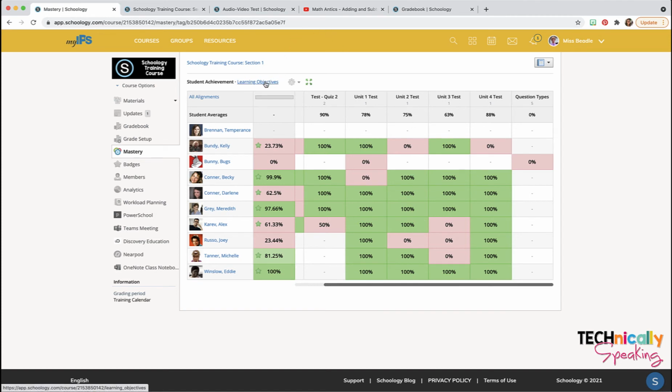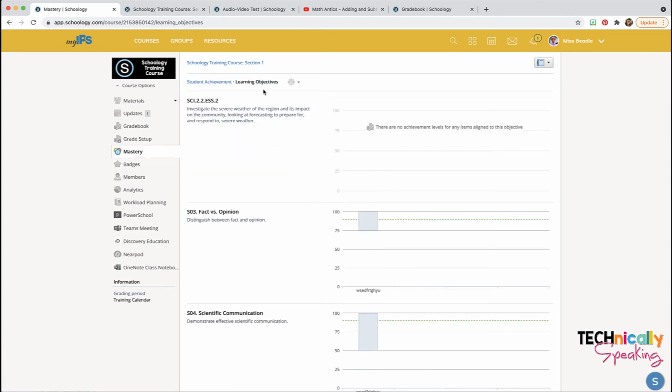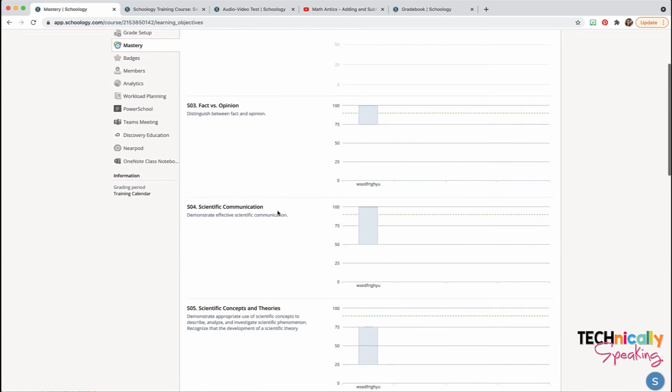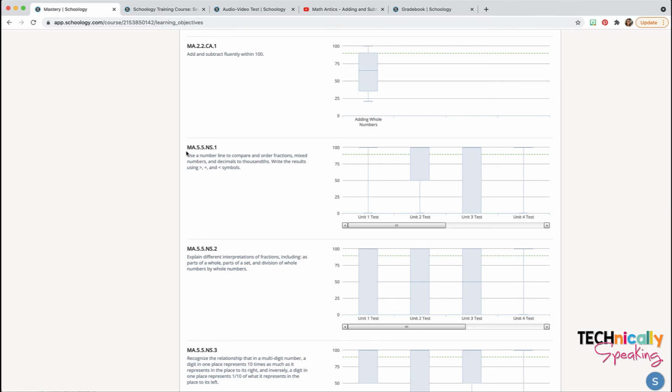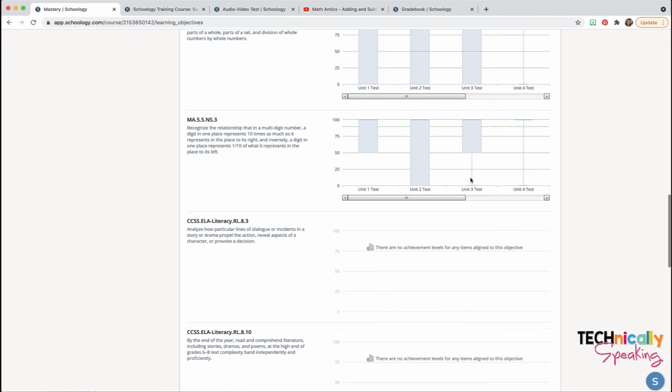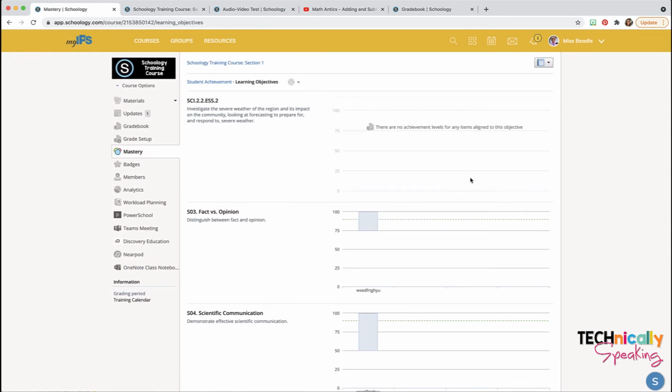If I click on learning objective, this is going to break it down by standard and then show you for each of the things that were tagged with that standard, each of the items. It does this box and whisker and shows you the distribution of the scores for that particular item. You can also export the summary and export the detail for all students.